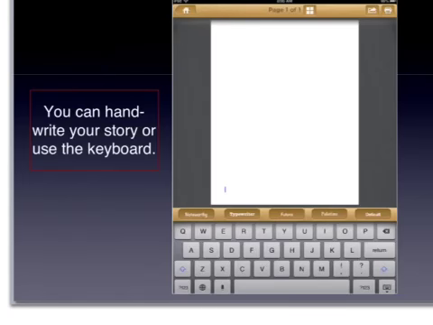Alright, finally, you want some words for this story, so you can either write them with your hand using the markers, or you can choose the keyboard and type in your text to make it look more professional. Okay, so I think you know everything you need to know about Scribble Press to make one amazing book. I can't wait to see them.